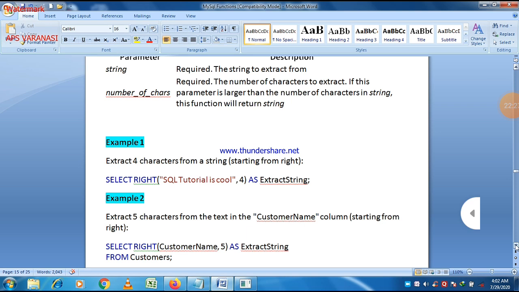Let us check it. Here you can see that select right SQL tutorial is cool, and then you extract as 4, that is the value. Then it will give you a result. According to that, extract from right hand side and extract 4 characters. And you can apply this concept for a whole table also.